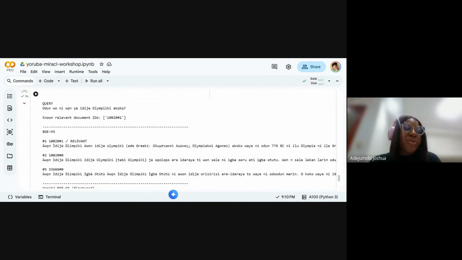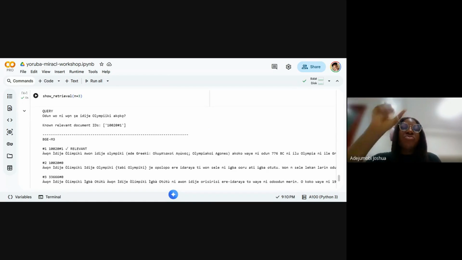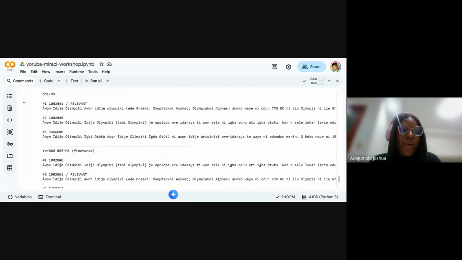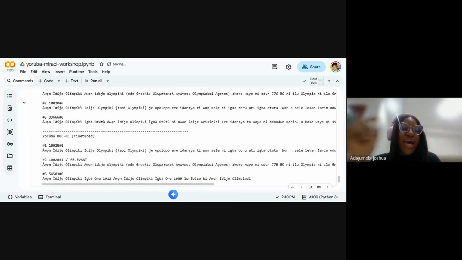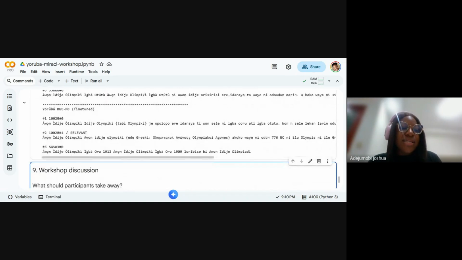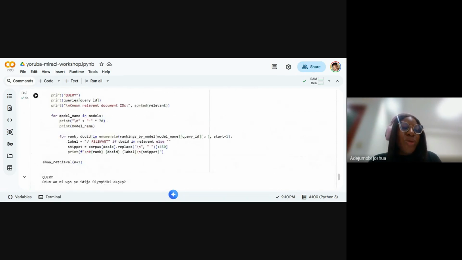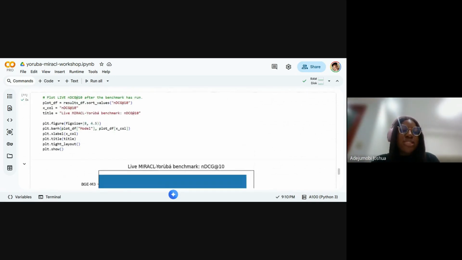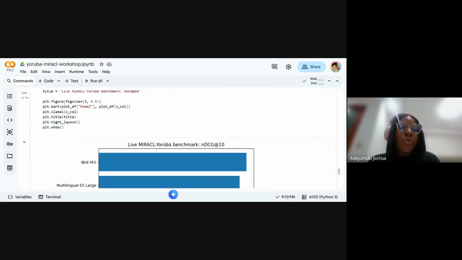For this, you can see the query "ọdún wo ni wọ́n ṣe ìdíje Olympic àkọ́kọ́". So you can see the relevant passage. For BGEM3, the relevant passage was ranked first, which will give a higher NDCG score. While for the fine-tuned version, the relevant passage was ranked second, which will lead to a lower NDCG score. So far so good.